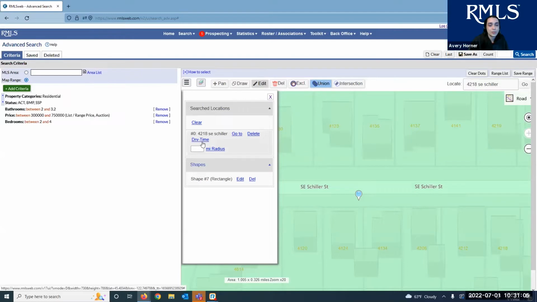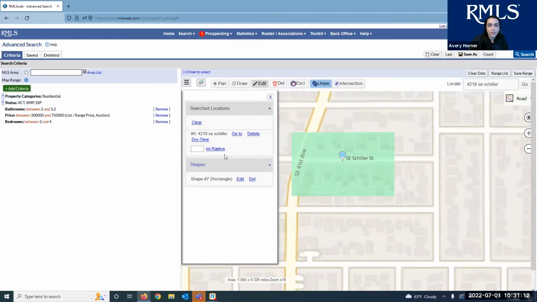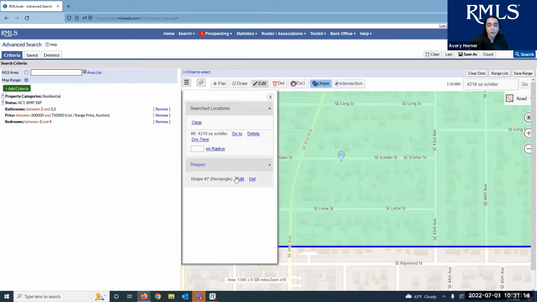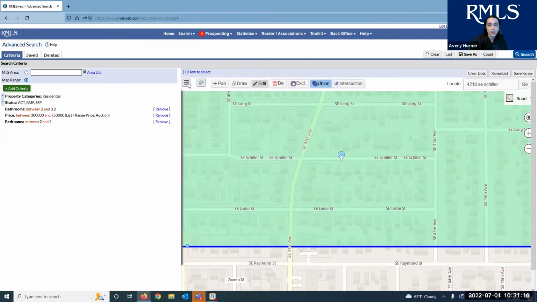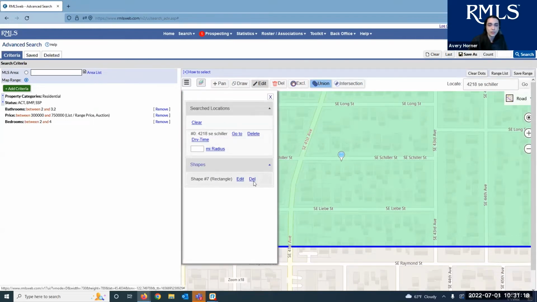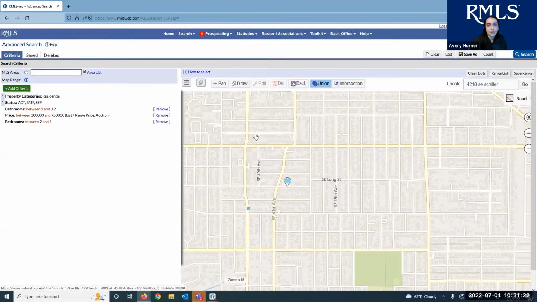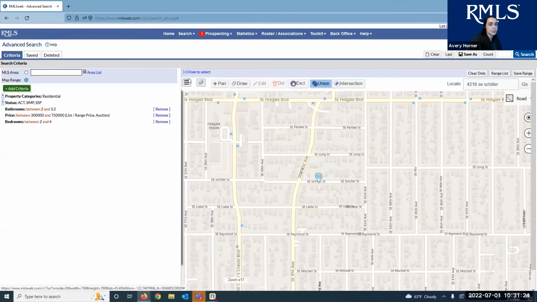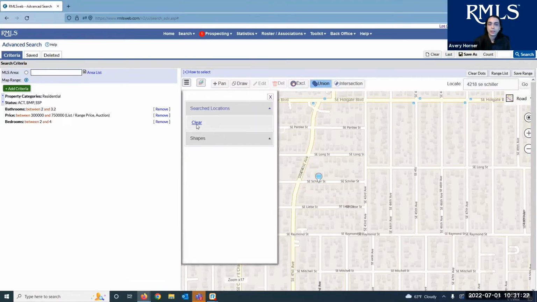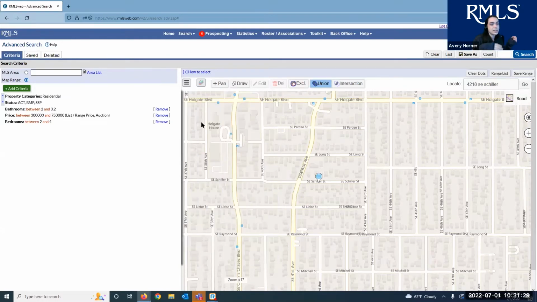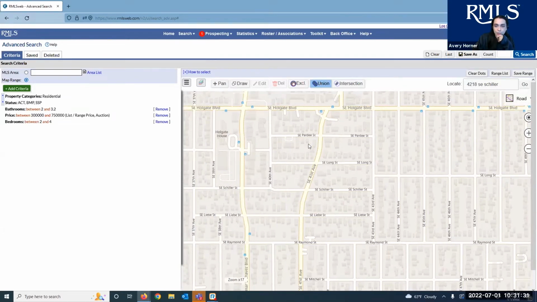It also allows us to do a drive time search from there. We'll talk about that a little later. We can delete the pin, or we can do a mile radius search right from that pin. We can also immediately click on our shapes to go ahead and edit them or delete them as well. Let's go ahead and delete this. And we can delete that, super easy too. I'm going to use that later to talk about how to do a radius search, but right now we don't need that. We're done with it.